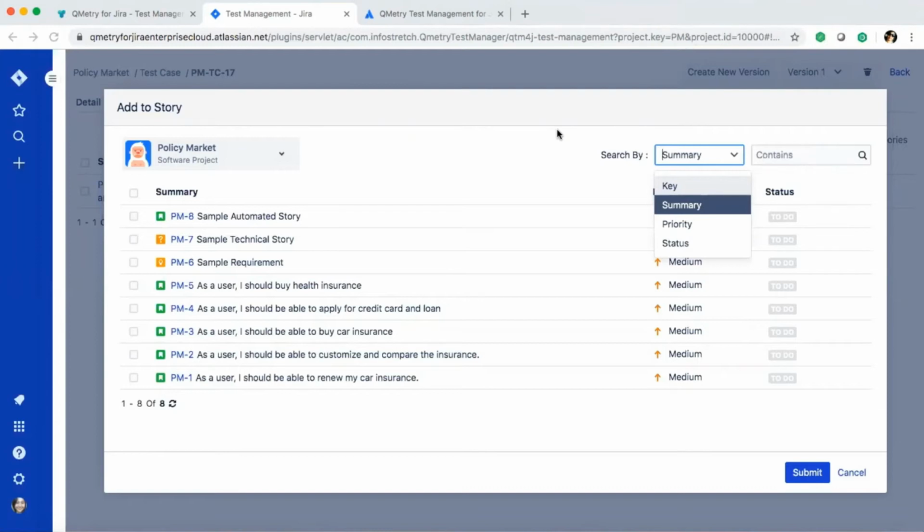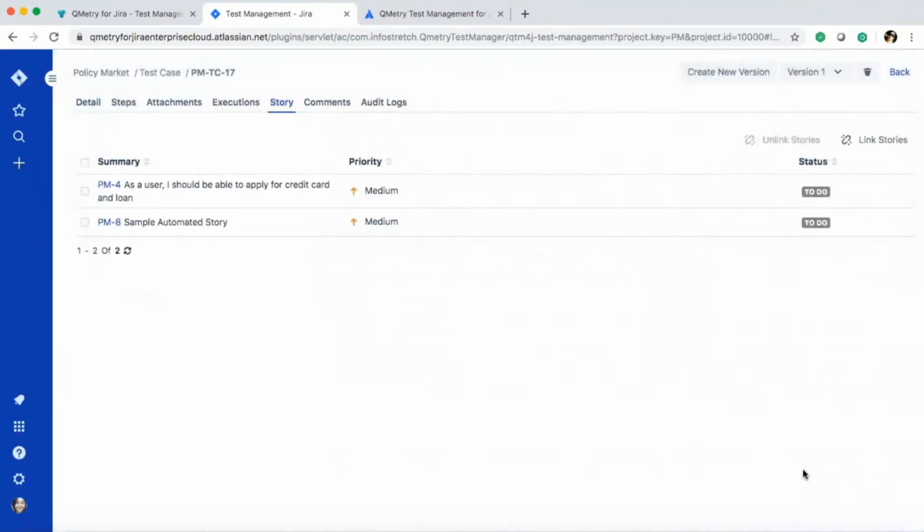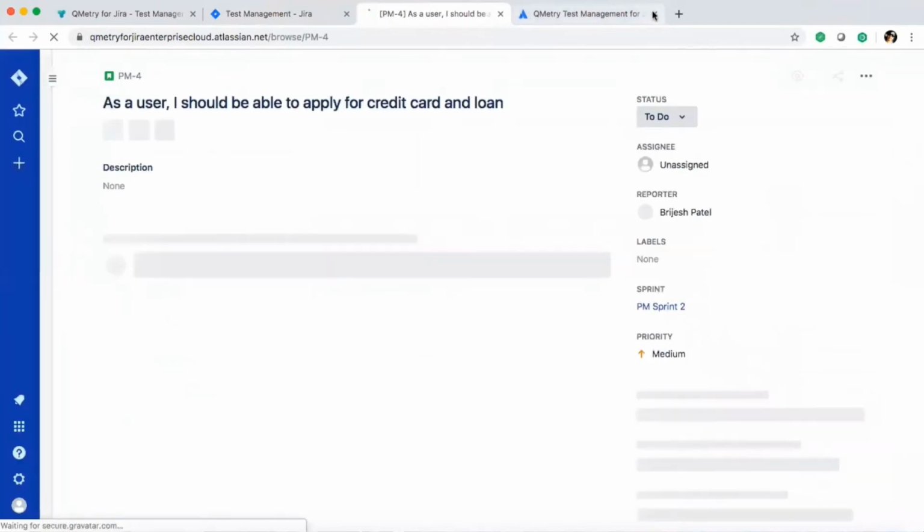So going back to the screen, from here you can search for your assets by summary, priority, status, and look up your stories likewise. You can click on multiple stories and link them to this particular test case. So there can be a many-to-many relationship in terms of traceability between requirements and test cases. Now, if you go to this particular story, this is how your view would look.